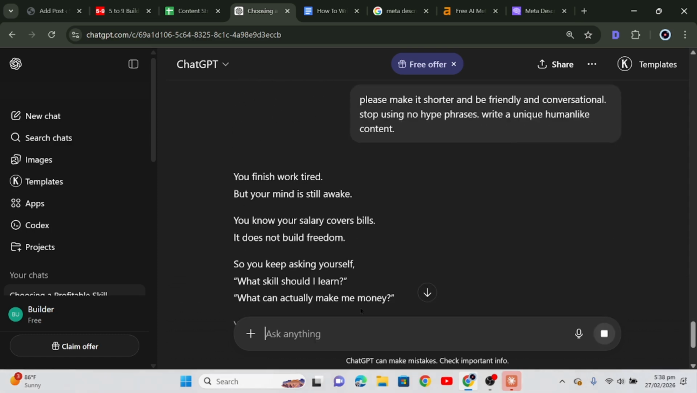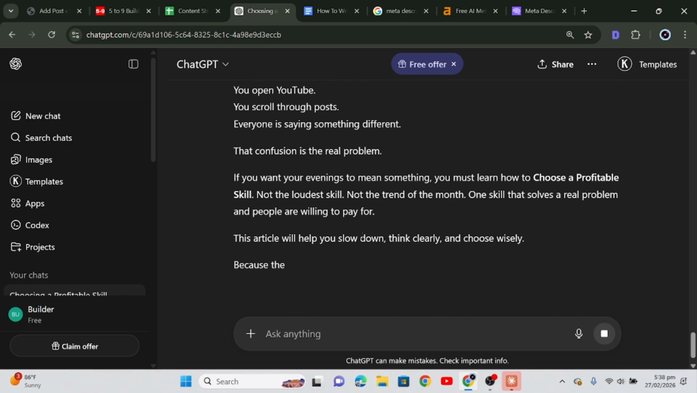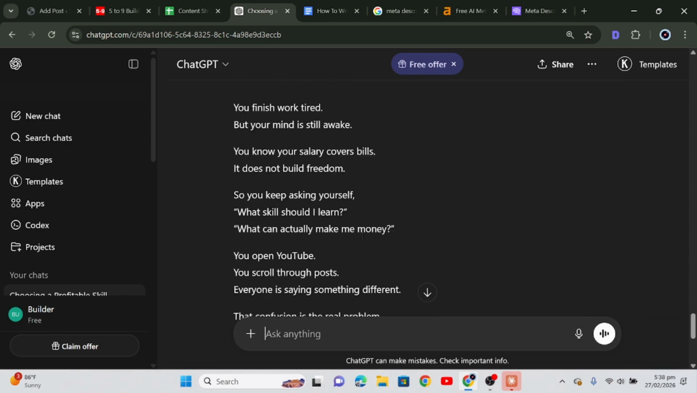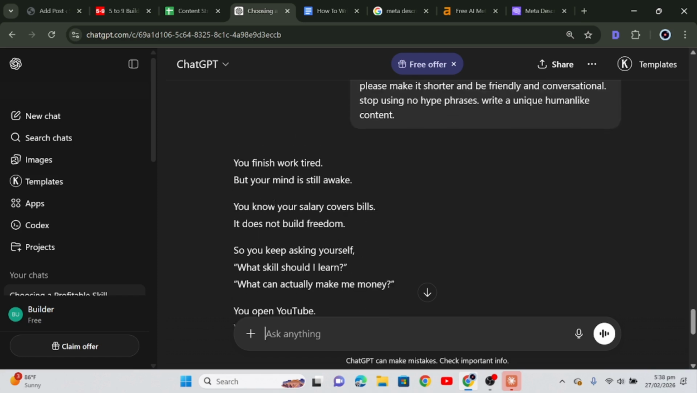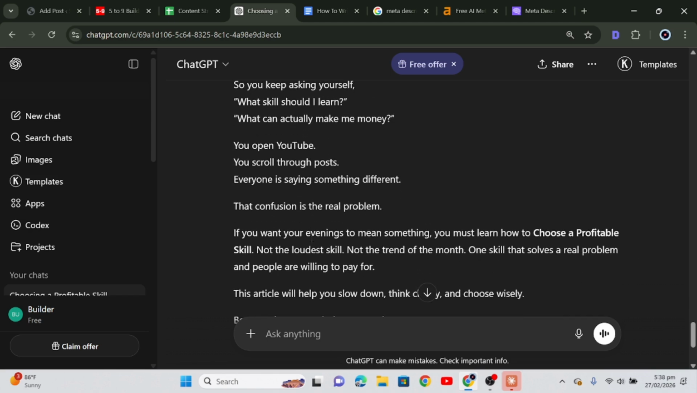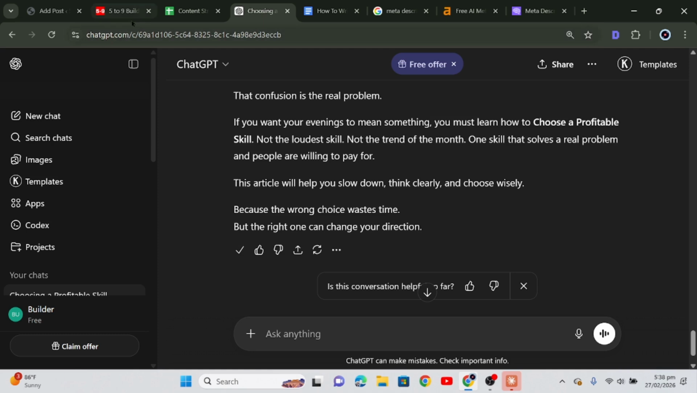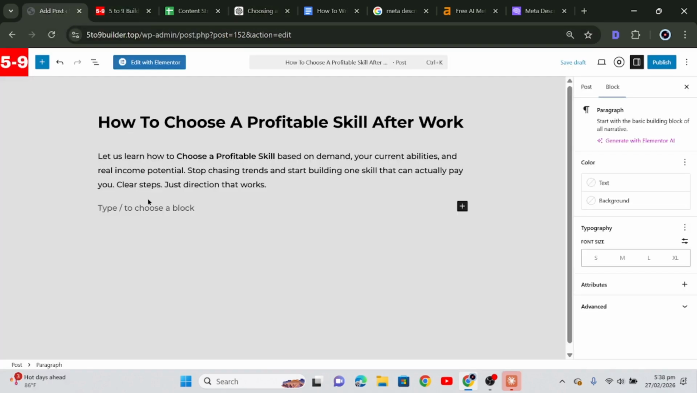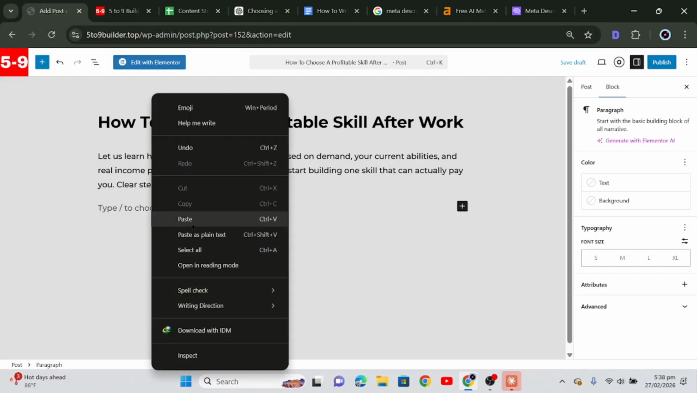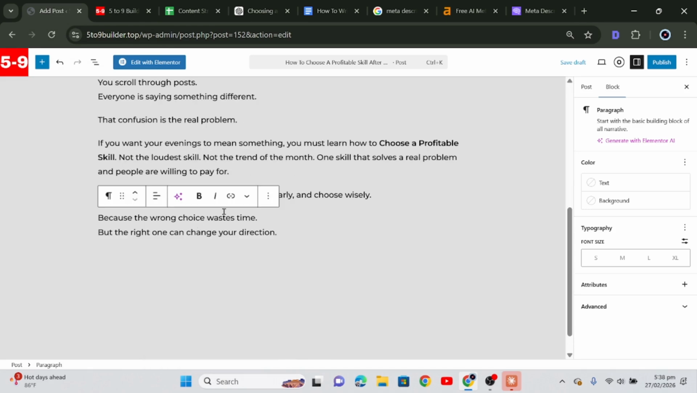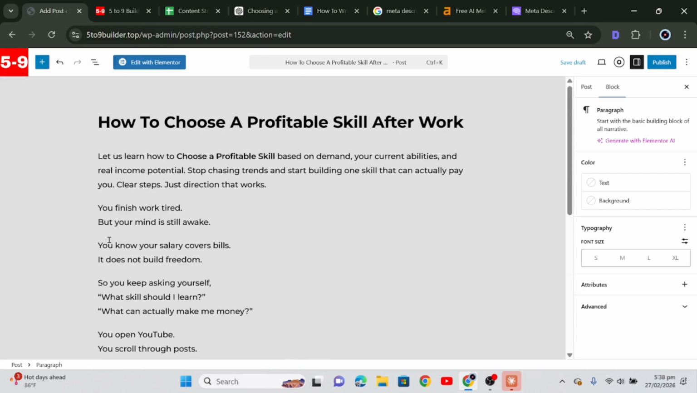I really don't like using ChatGPT to write my blog posts, so I will always have a problem with the way it writes. That's how it is. So, you finished work but tired. Okay, so let's copy this and then come to the editor and paste it here. I've already told you it is never done, so let's do some editing.